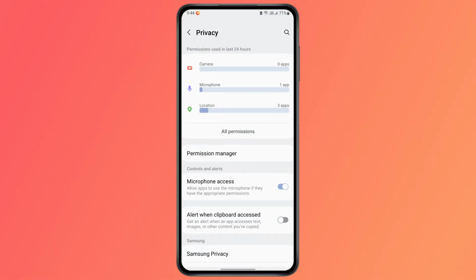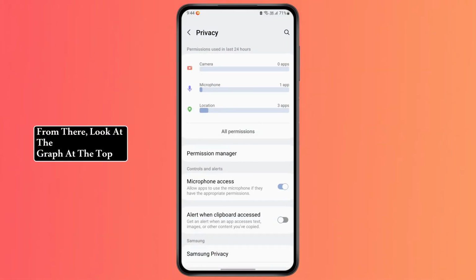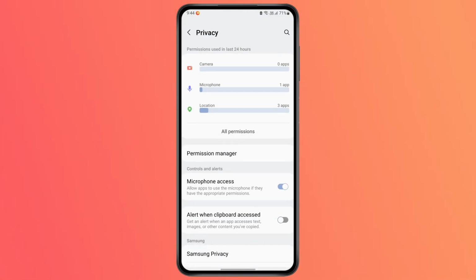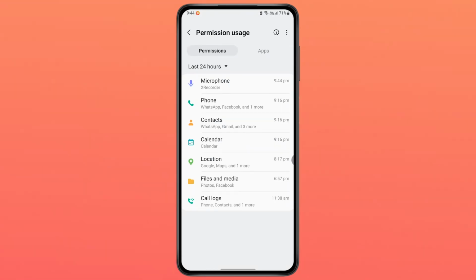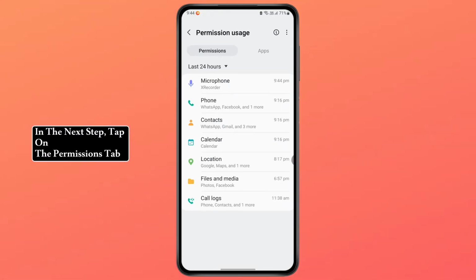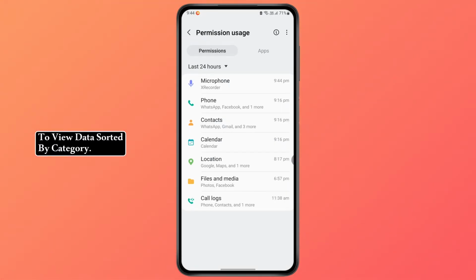Let me show you. From there, look at the graph at the top showing recent camera, microphone, and location access. At this point, tap on Permission usage to see the full breakdown. In the next step, tap on the Permissions tab to view data sorted by category.